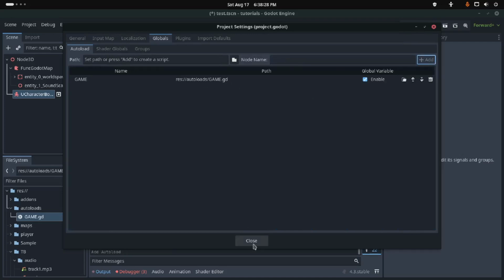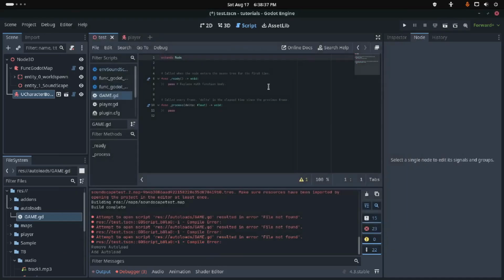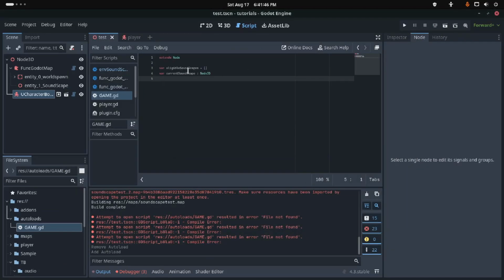This will be autoloaded and it's global, so any script can attribute or receive any variables set in this, any function set in this, whatever. Okay, so in here we haven't had anything special yet. All we have is the extension of the node, and we have two variables: var eligible_soundscapes, which is an empty array, and current_soundscape, which will be the only one. Current will be the one that is playing. Eligible will be any that the player is currently within.